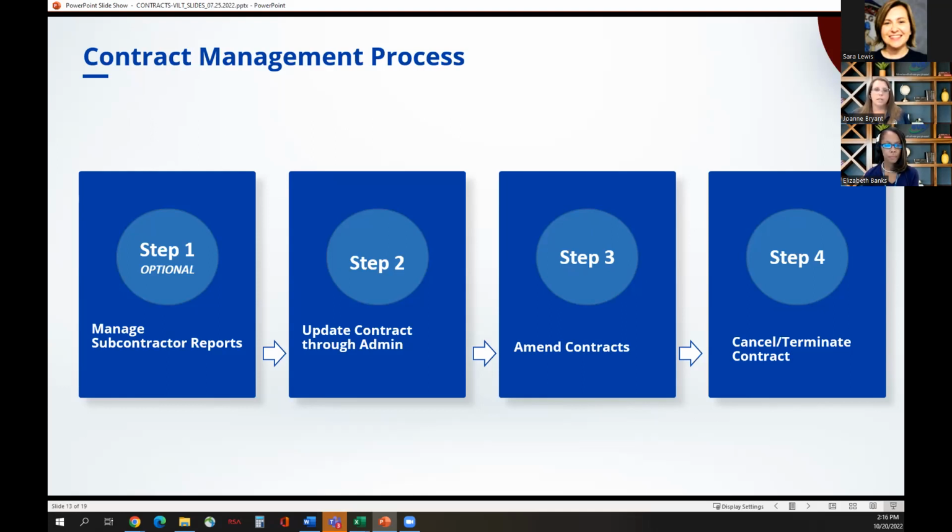The second step is update contract through administration. When needed, an administrator can update details of a contract. And then you can also amend contracts. This creates a new contract number and populates the existing information forward. However, some information from evaluation, inherent risk, and expenditure tabs do not get copied. And step 4, you can terminate a contract before its end date, and you can also cancel a contract.